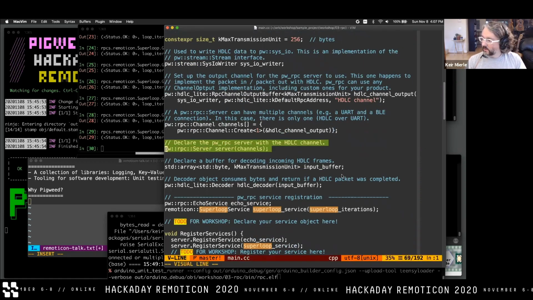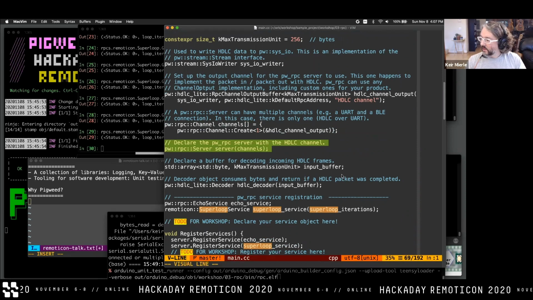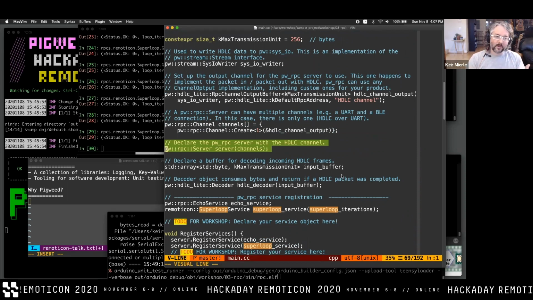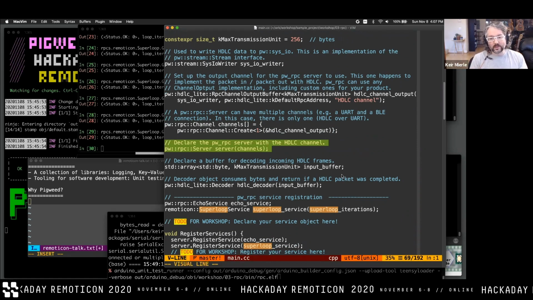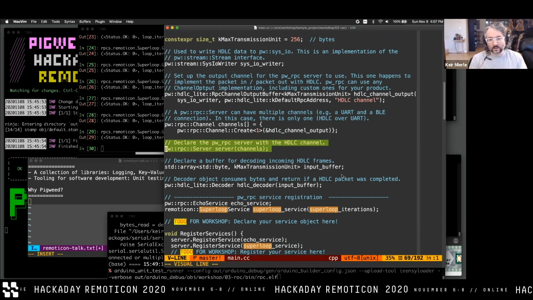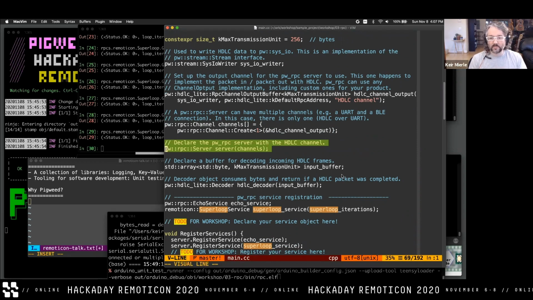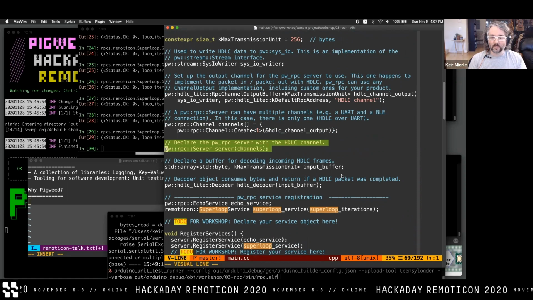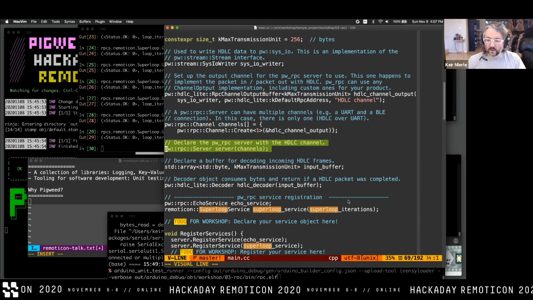And the next up is this, which is the actual RPC server. So this RPC server is the object that holds all the services and the channels and does the actual work to kind of route packets between them or call the RPC handlers as appropriate.